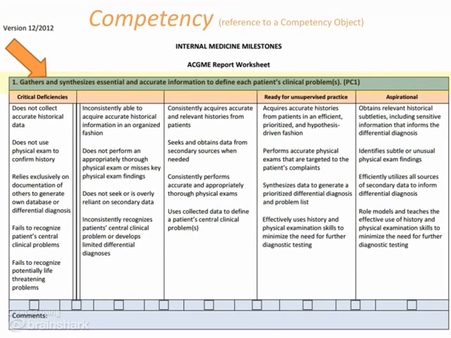At the top of the table, you see an example of one competency, gathers and synthesizes essential and accurate information to define each patient's clinical problem. Within the specification, this is represented as a reference to a competency object. A competency object is an umbrella term used to describe any abstract statement of learning or performance expectations and information related to the statement. A Medbiquitous specification exists for representing competency objects.